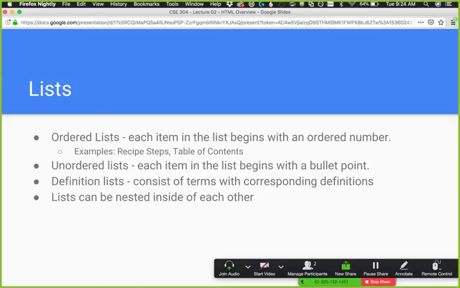First is the ordered list, where each item begins with a number. So if it's like recipe steps or a table of contents, something that's numbered 1, 2, 3, 4. There's also unordered lists, which are just a bullet point. So they're not necessarily any order information. It doesn't matter what order they are necessarily.